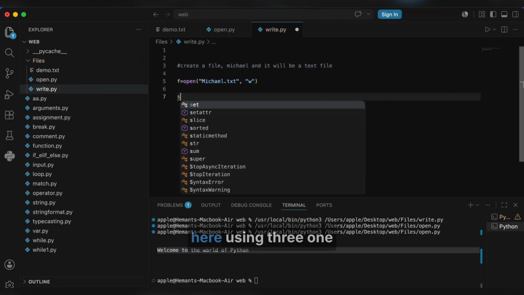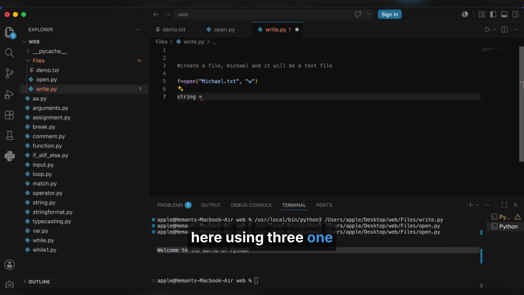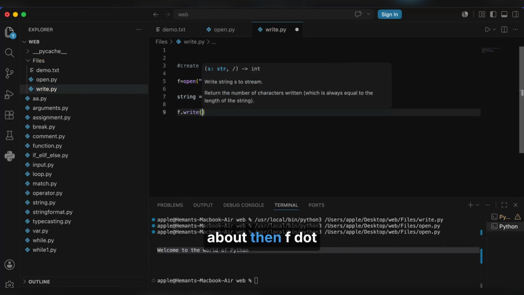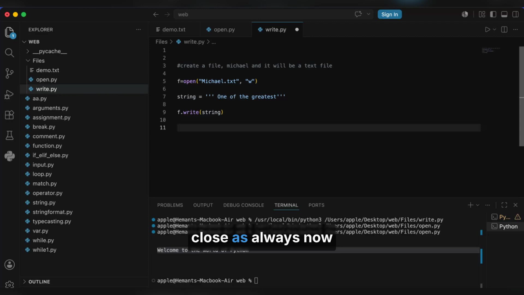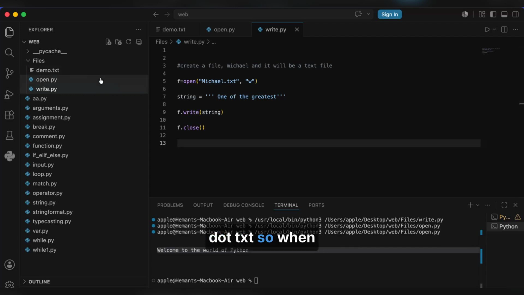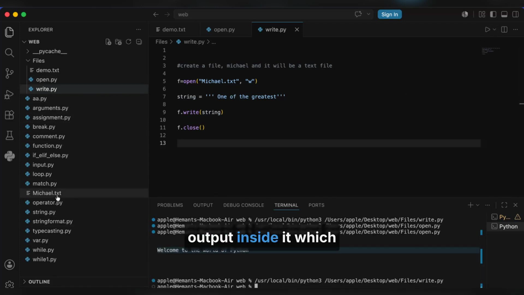Use a string here, "one of the greatest". Now f.write, we're just writing that particular string. Then f.close as always. Now if you see, we don't have that file here, Michael.txt. So when I run this program, we should get that file generated here. Here it comes, and it has the text inside it, "one of the greatest". So this is the output, right?